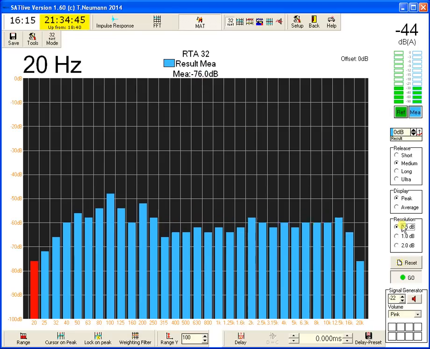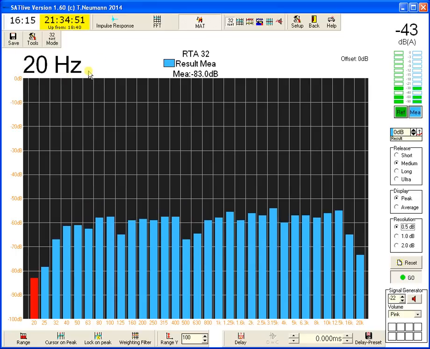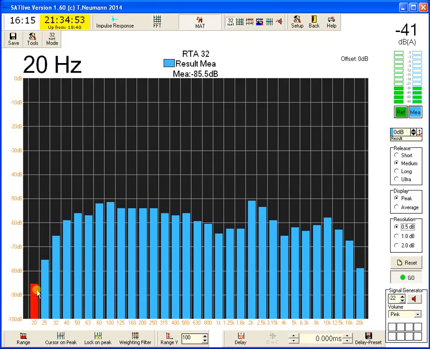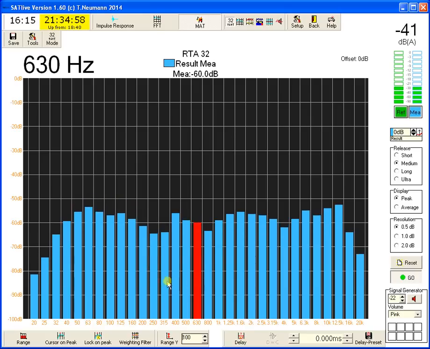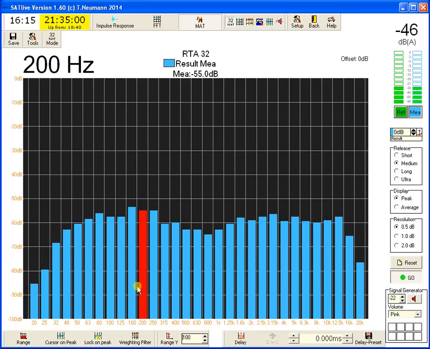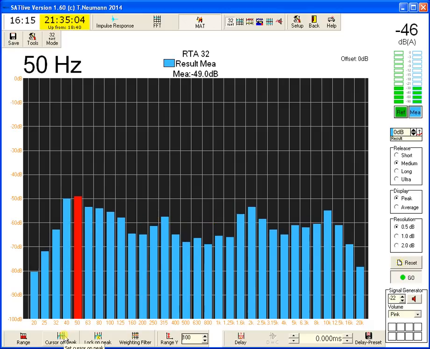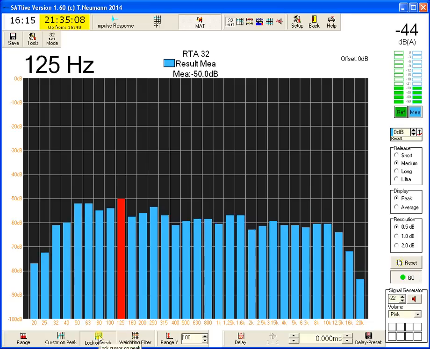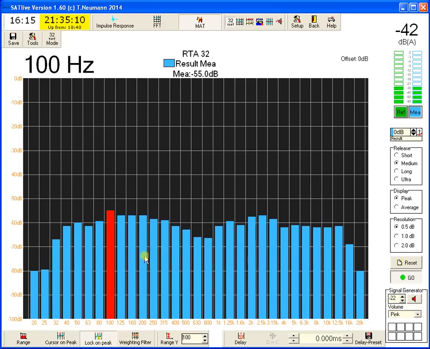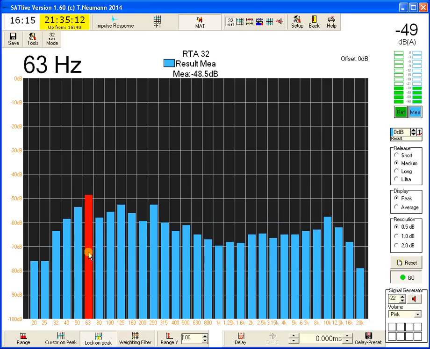So, okay. On the top left you see the frequency of the currently selected band. The band you've selected is marked red. You can select a band using the mouse, or you can use your cursor right or left keys. You can use cursor on peak to set it once on the peak, or you can lock on the peak to keep it looking for the band with the highest energy.